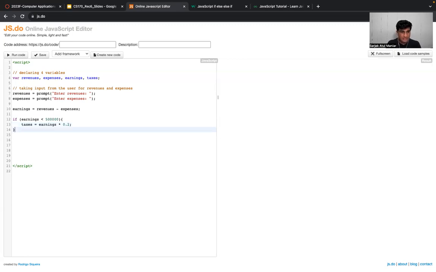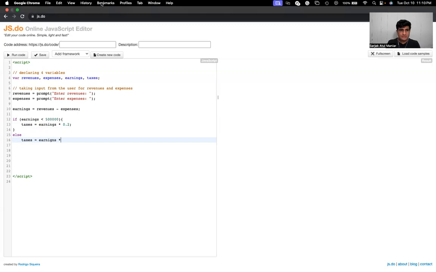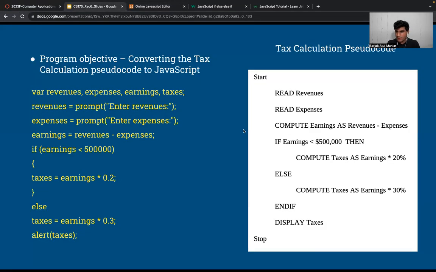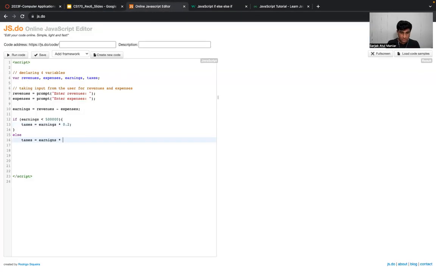And then I say that else over here, taxes equal to, if it's not less than $500,000, then I want my taxes to be earnings into, I think it was 30%, right? Into 0.3. Awesome. Everyone with me till here? I hope you guys are following and working on this code simultaneously with me on js.do.